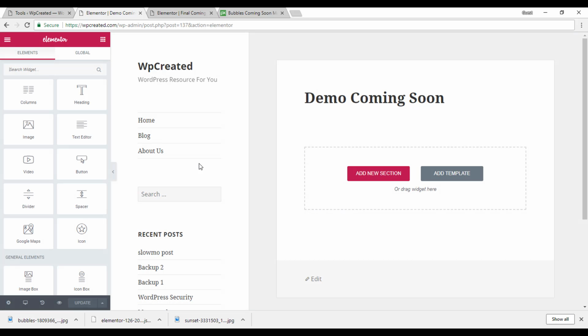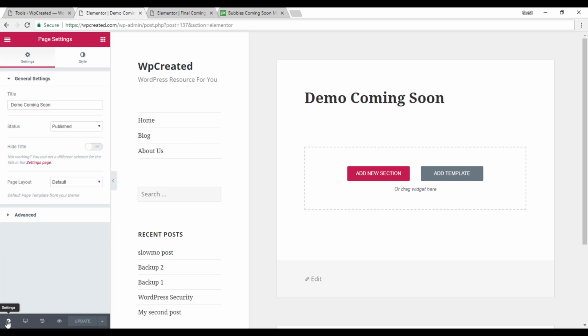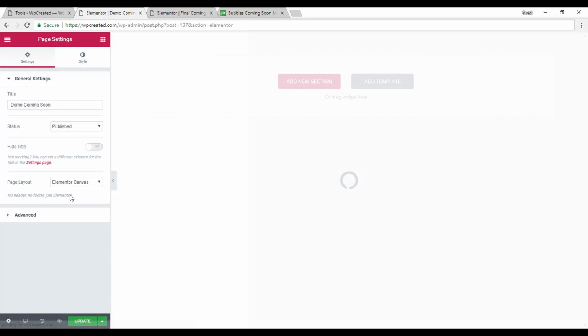This page builder right here has all of these different options to design your website. But the first thing to do, and a very important thing to do, is come down here under settings. So the bottom left, you'll see a button for settings. And then under page layout, let's choose canvas, because we don't want anything else to appear on our coming soon page. We don't want the header, we don't want the sidebar or anything. We just want a blank canvas to build our coming soon page.